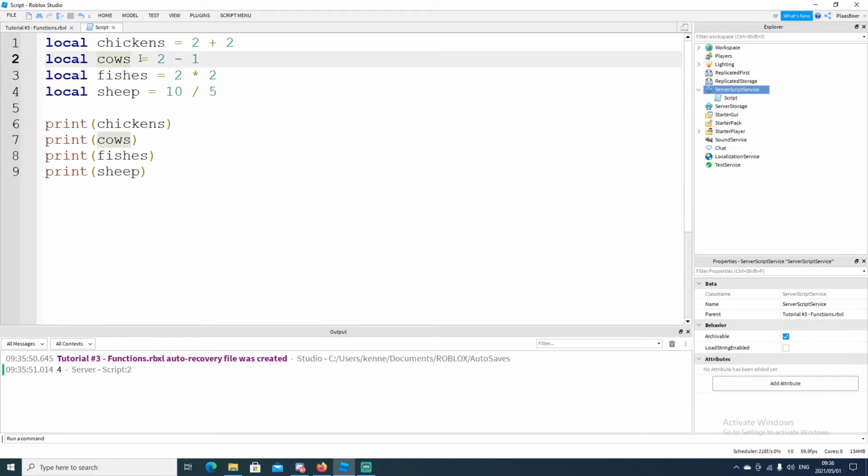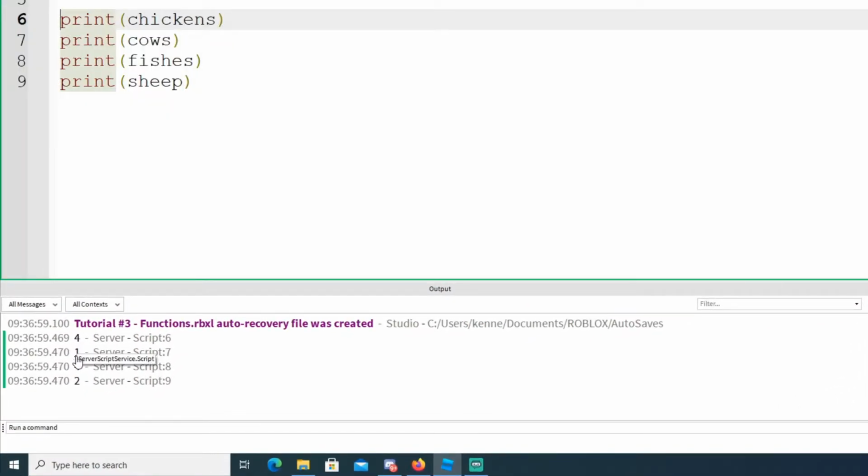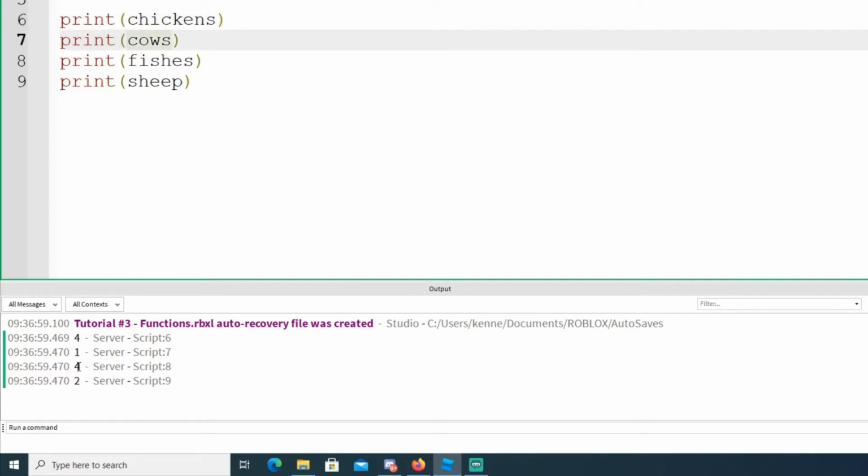Okay, so we have cows, which will be 1, because 2 minus 1. We have 2 times 2 for fishes, which will be 4. 10 divided by 5 is 2. So let's test that. And here we have our numbers. 4 for the first one, chickens, 1 for cows, 4 for fishes, and 2 for sheep.